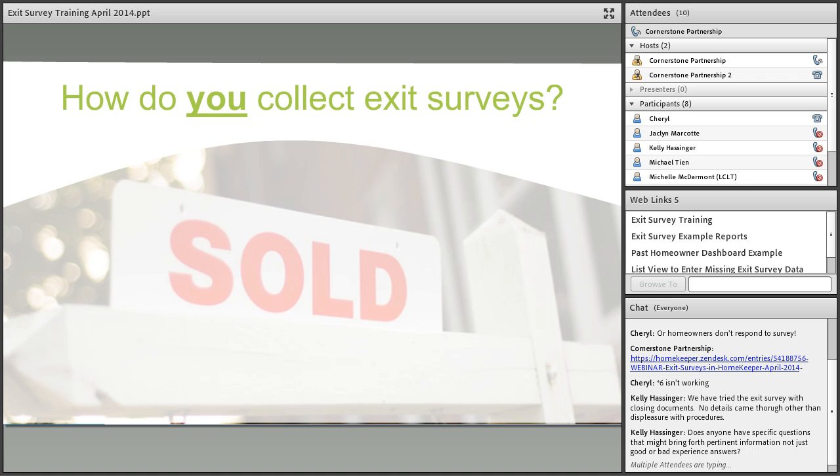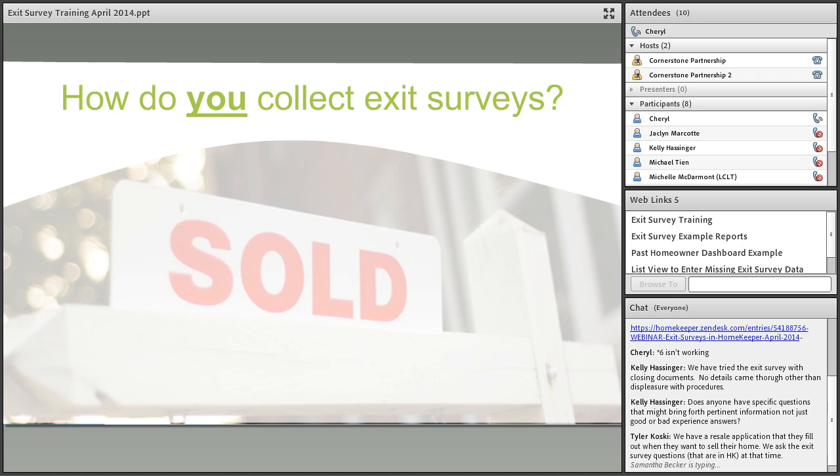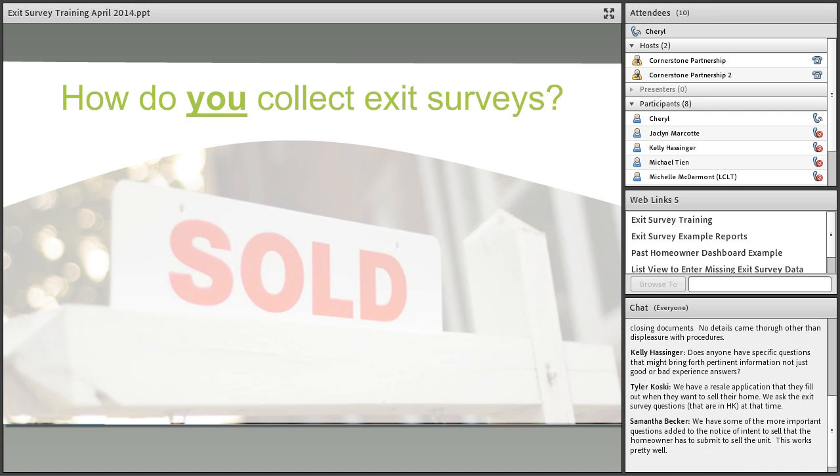And feel free to chime in, anybody else. It looks like *6 is working. Because we've had such a hassle with people returning them, we just ask the questions that were HomeKeeper, because they're very short and sweet.